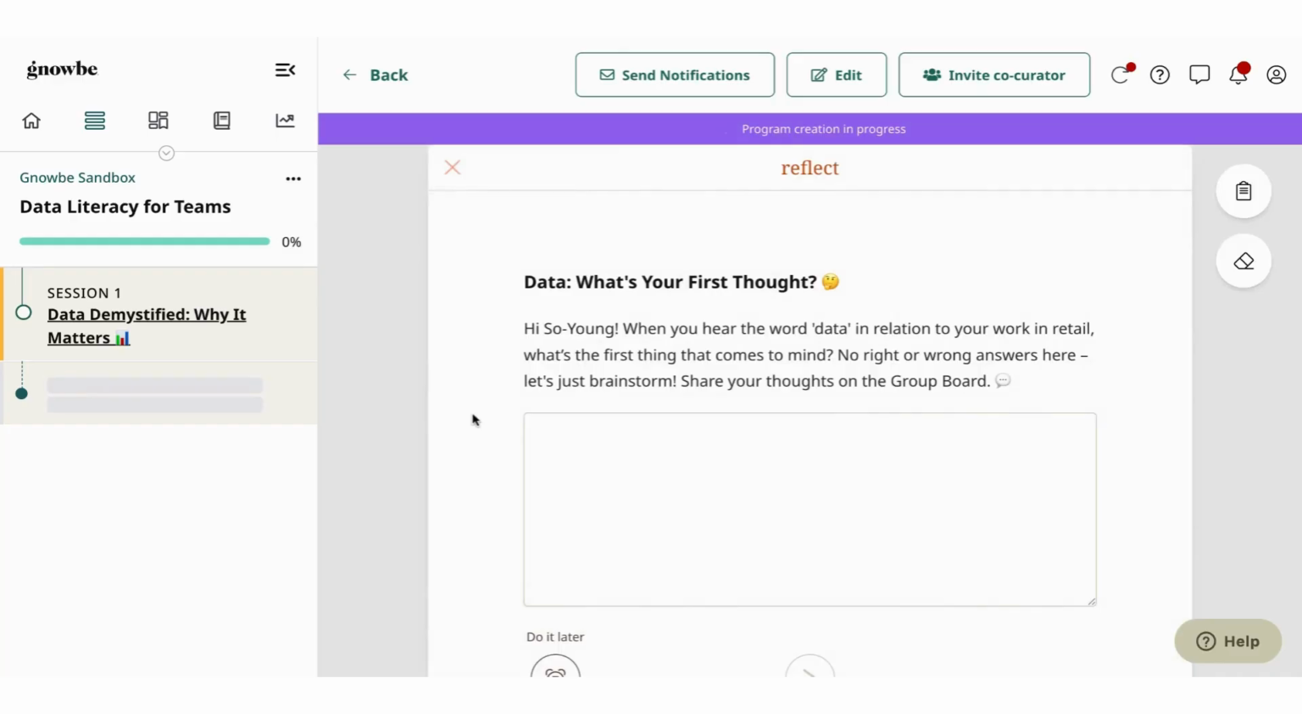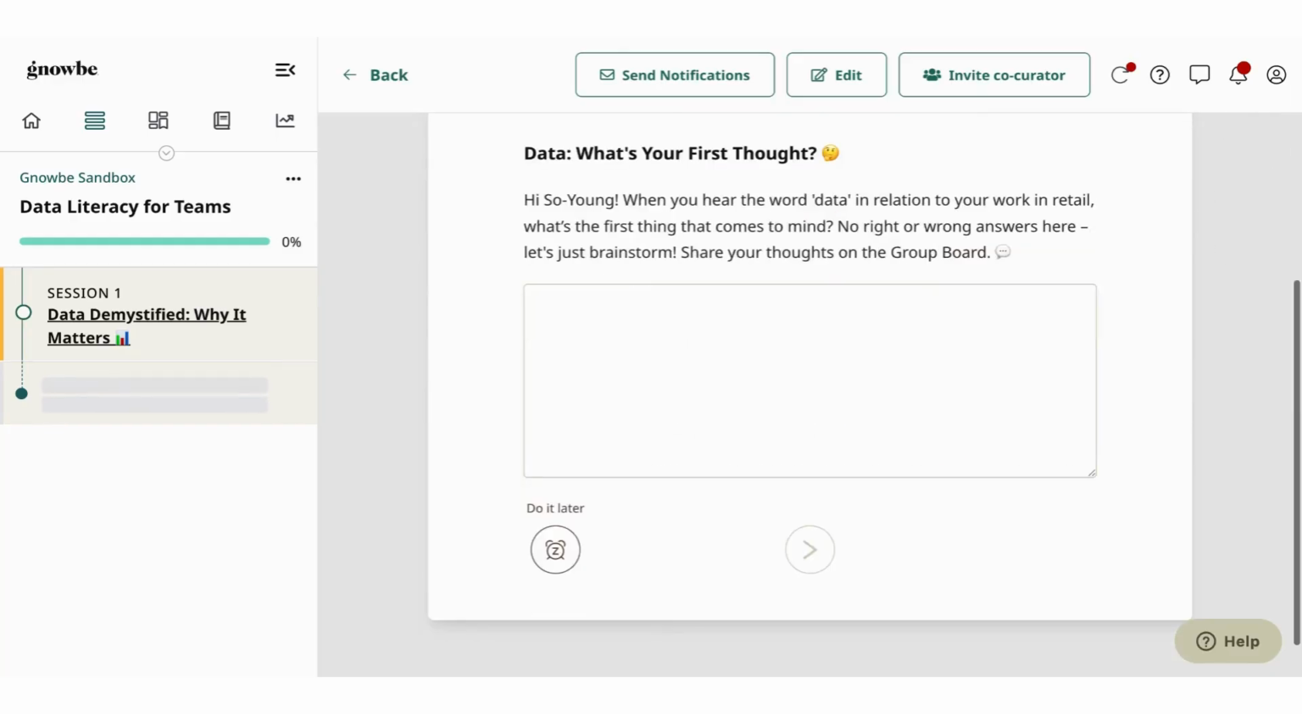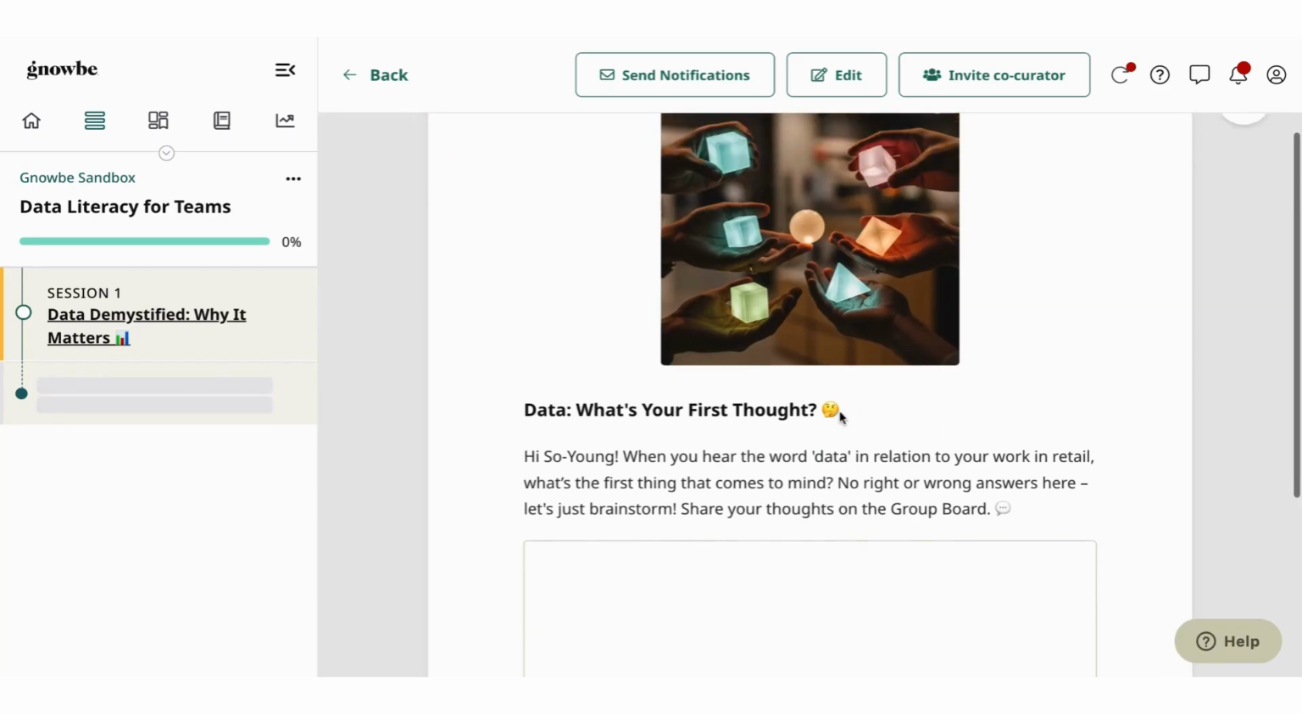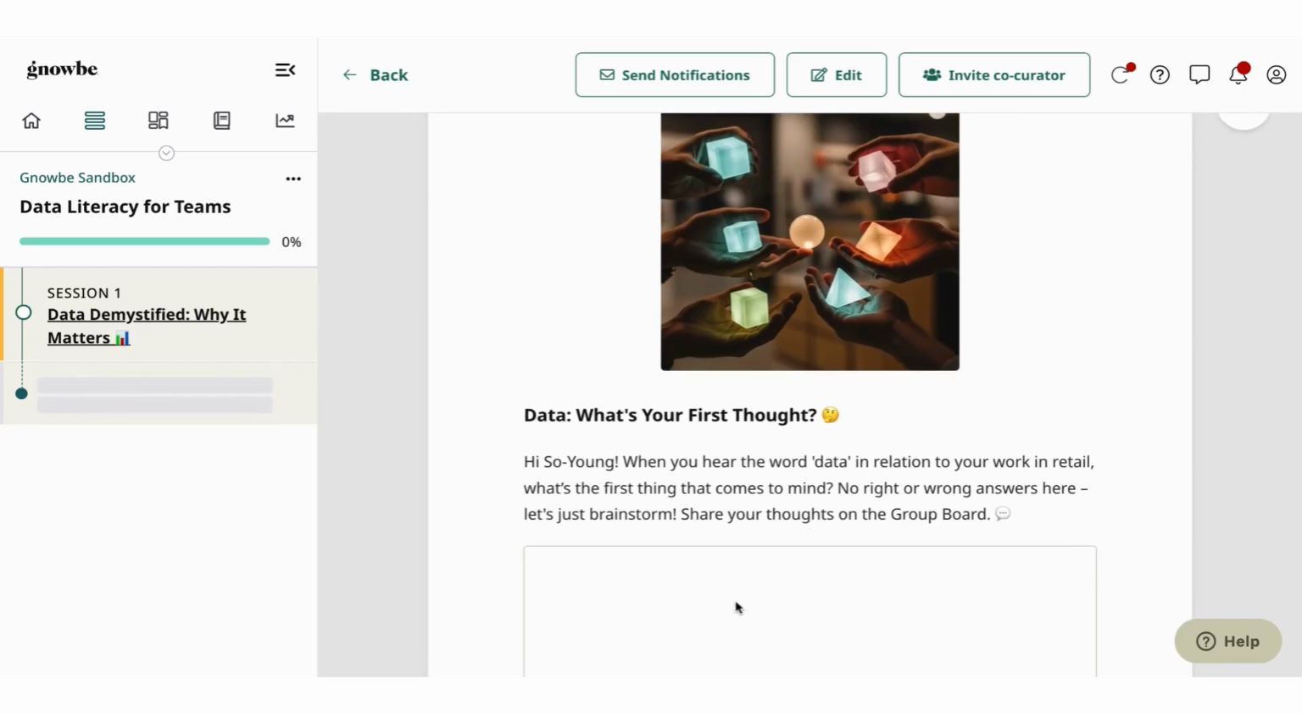So let's start with the first question. This is asking me a personalized question. Hi, to my name, So Young. When you hear the word data, what's the first thing that comes to mind? No right or wrong answers here. Let's just brainstorm. So the whole idea is to invite your learners to participate with you. So it's not just a one-way passive learning experience, but a very, very active one.